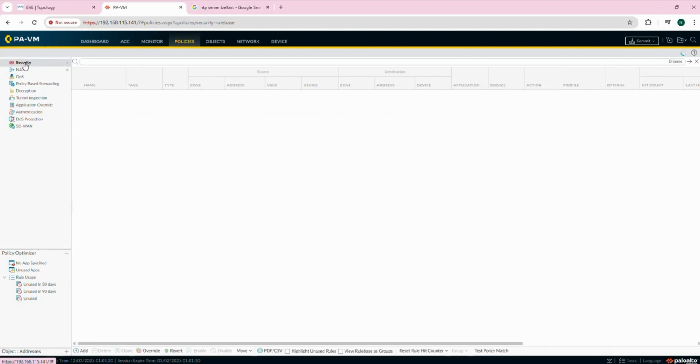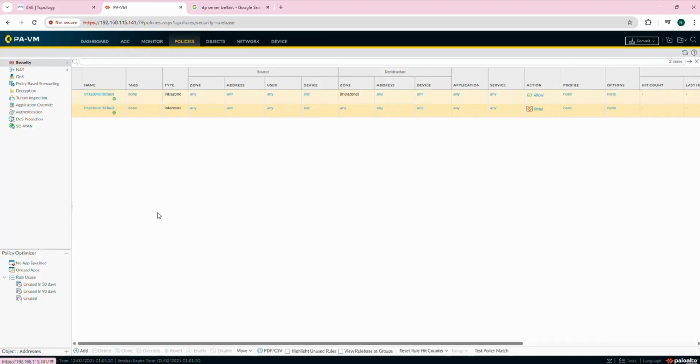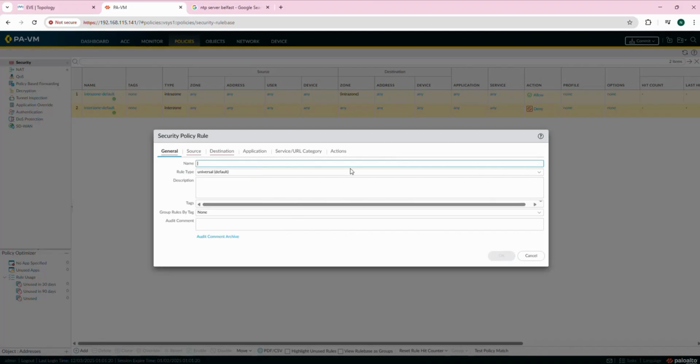Okay, now we are going to create a security policy. So go to policies and security policies. Now go to add, and we are going to have a name for the policy. Creating from trust, we will put trust underscore untrust. Okay, we already use a similar name, so I'm going to use policy P.